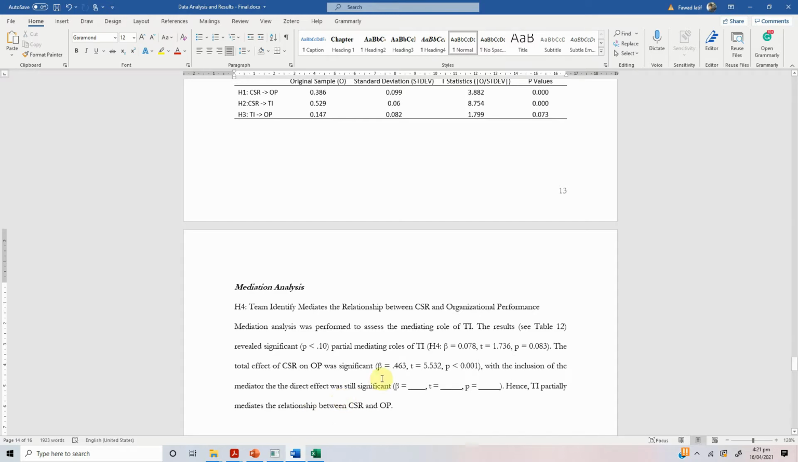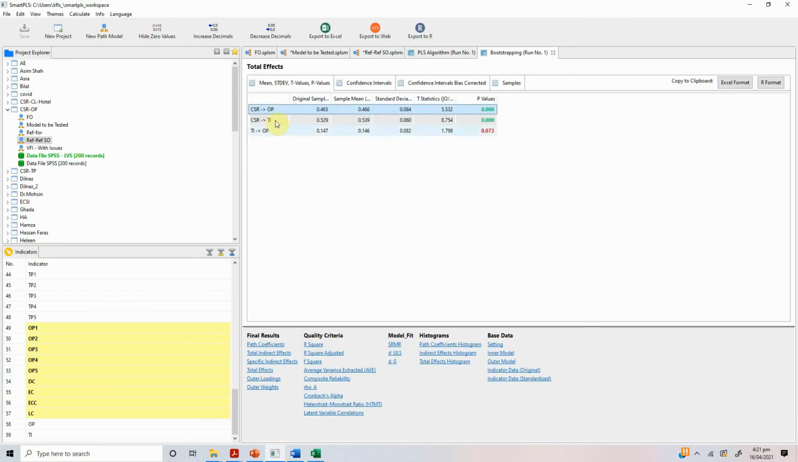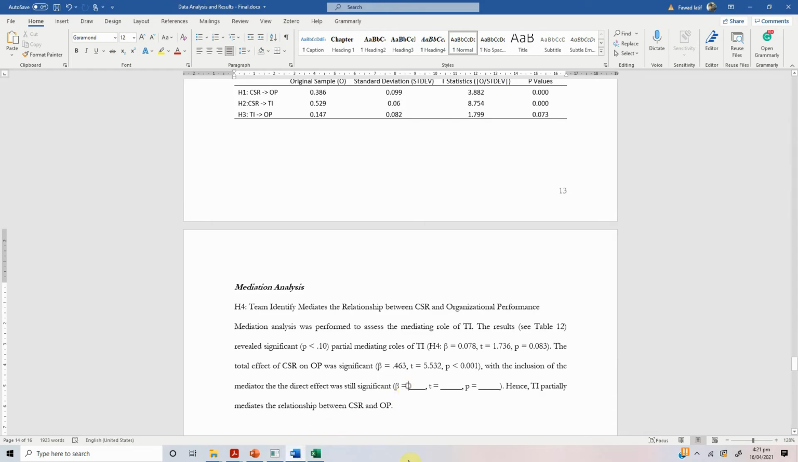Now with the inclusion of the mediator, the direct effect. So what's the direct effect? When the mediator is included in the model, then we've got the direct effect. Here it is, 0.386, 3.882. But the direct effect is still significant.